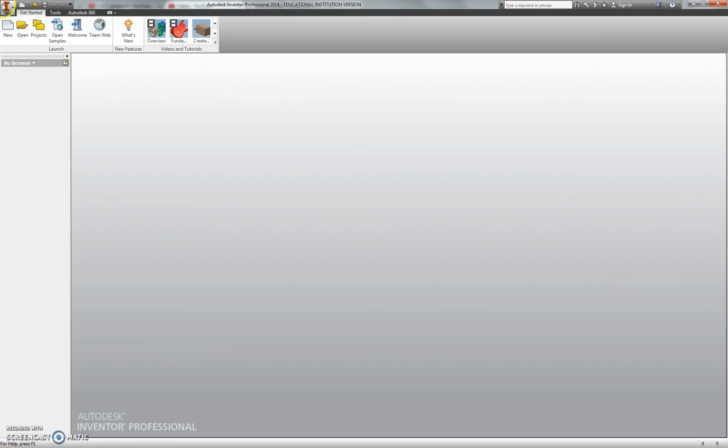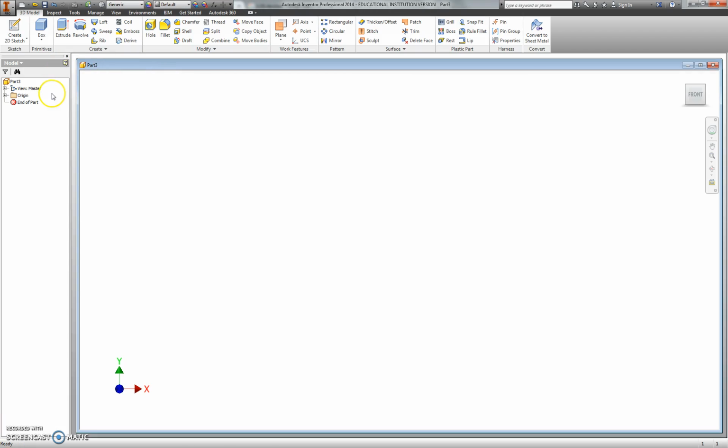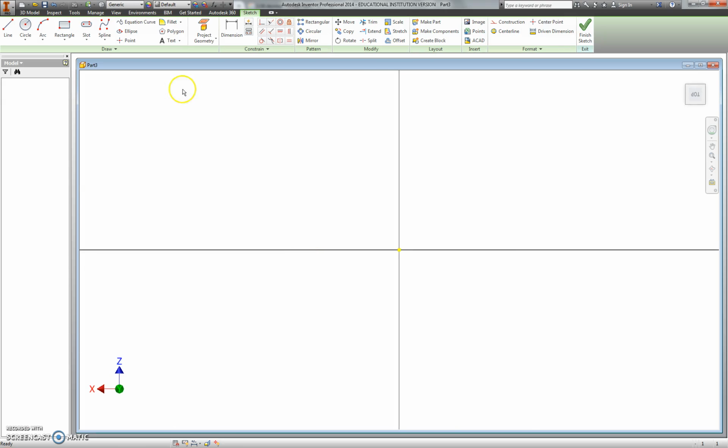Alright, let's make a mallet. We're going to go to New, Standard, Inch IPT, Create. We're going to create a 2D sketch. Choose whatever plane you like.